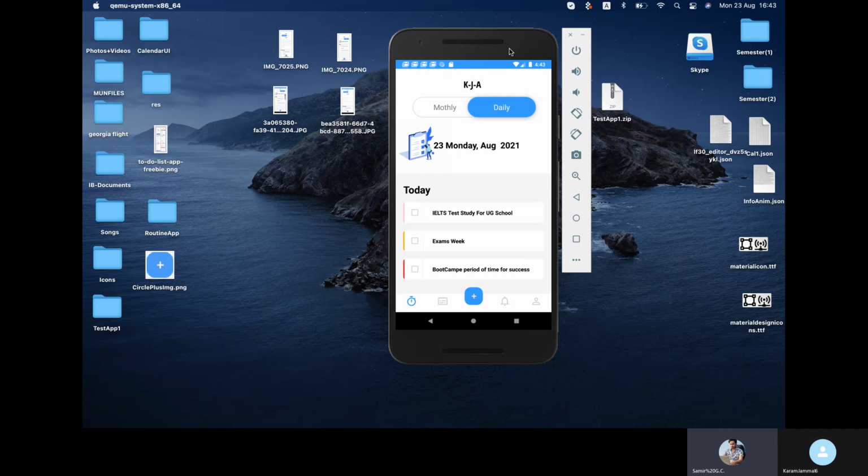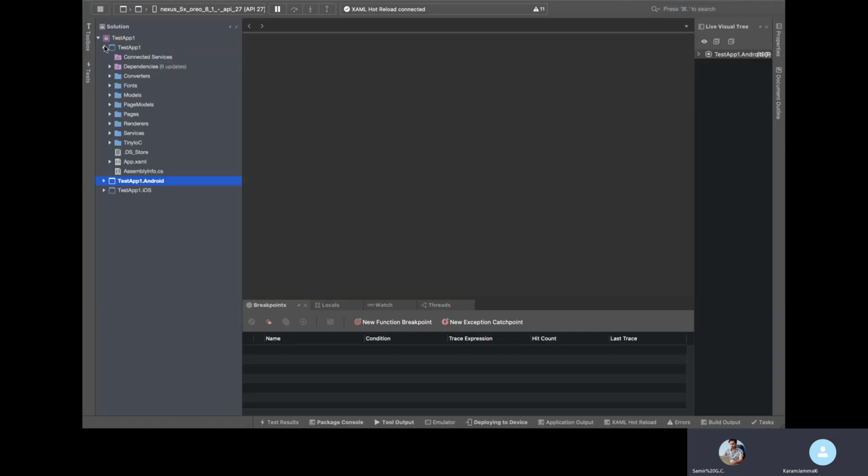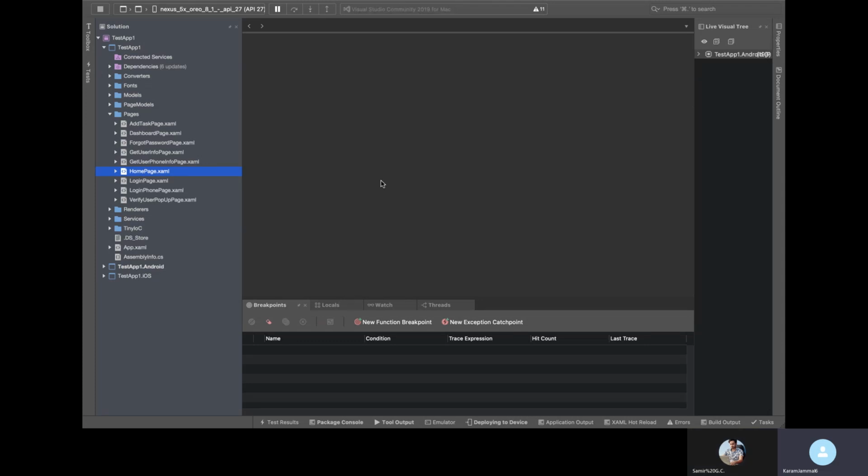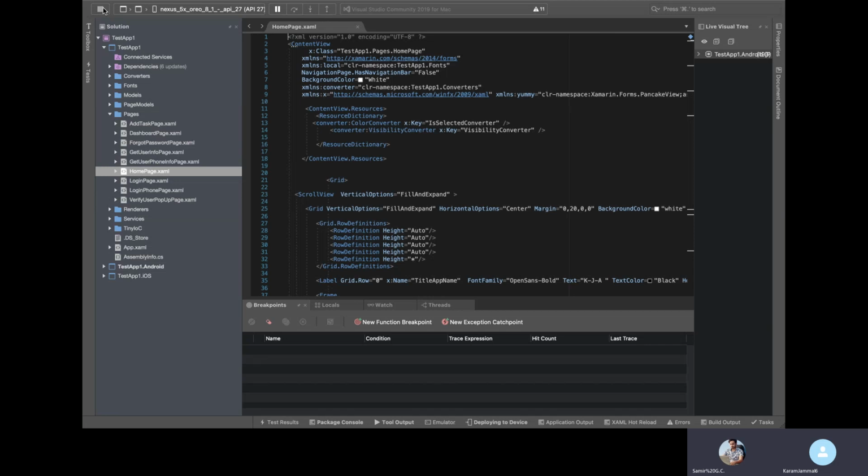Now let's go to the calendar control. Where is it? Calendar. It's right here on the home page. Wait, should I just stop it? Yes, you can just stop that.